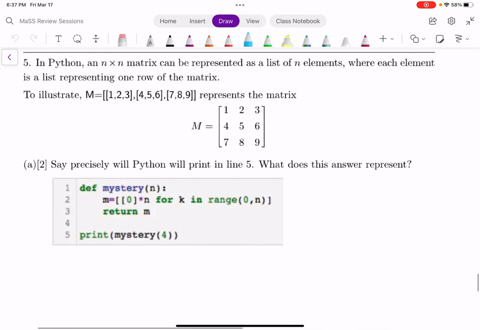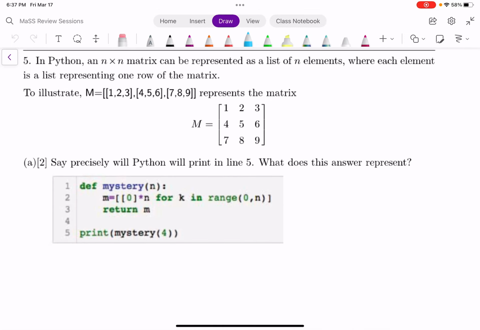Question 5. An n by n matrix can be represented as a list of n elements. Each element is a list representing one row of the matrix. It gives us this mystery function here, and we have to try and figure out what that mystery function is going to print. Do we have any guesses? Any guesses what the mystery function is going to print?